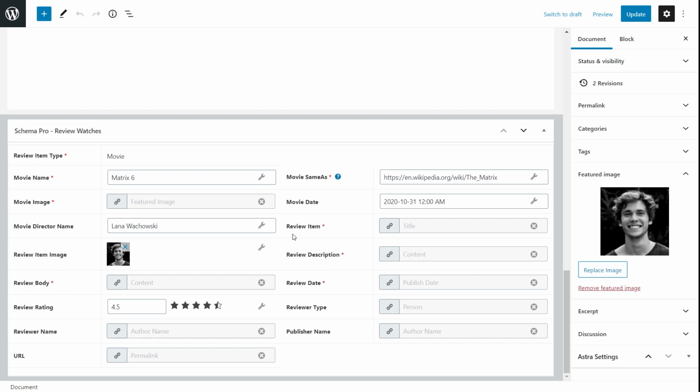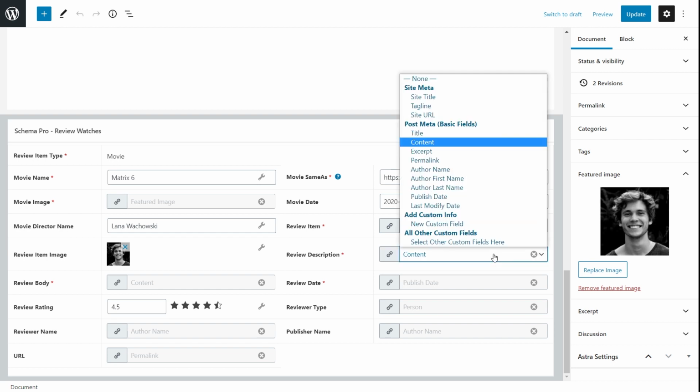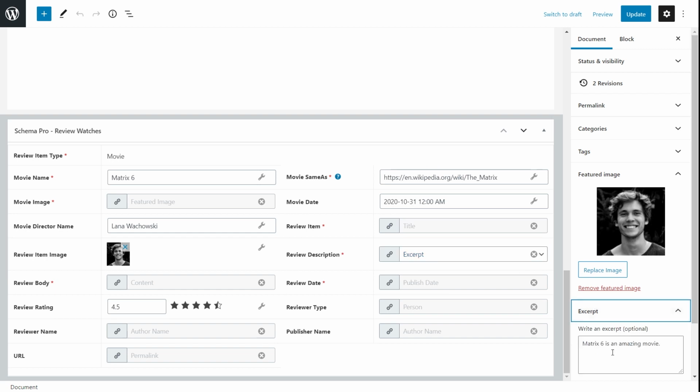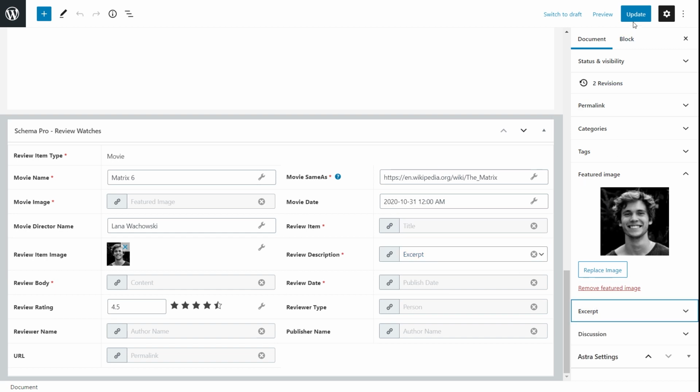Now, before we update the post and we go and check the validity of the schema, there's one more thing that I'd like to change, which is the review description field. I'd like to change it from the content to the excerpt of this post. So let me do that right now. I'll click this icon and I'll click the wrench icon once again, and I'll select the excerpt icon. And if you're wondering, I already added a tiny bit of excerpt here so that it's not blank. So I'll update the post, and why am I doing this? It will become clearer in a second when we test the schema.